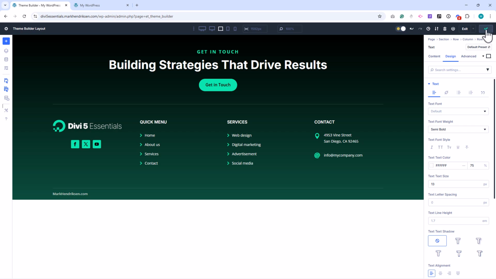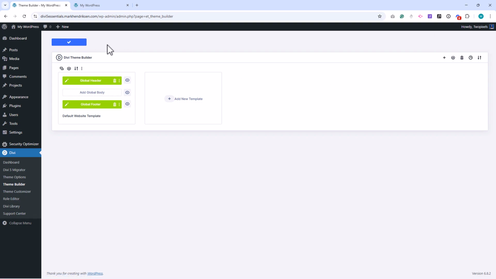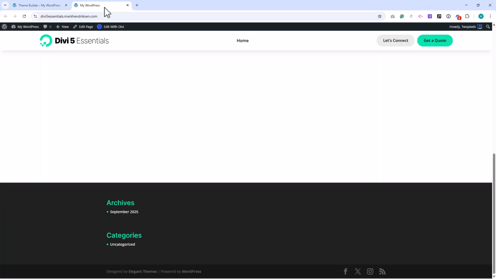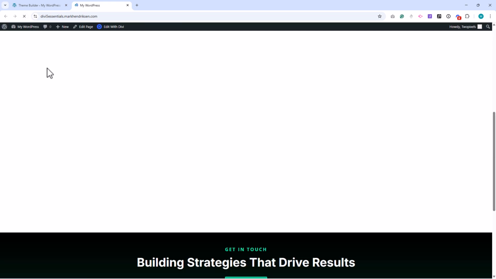I'll save the layout, exit, and then save changes in the theme builder. On the front end, I'll refresh the page, and there's our custom footer.